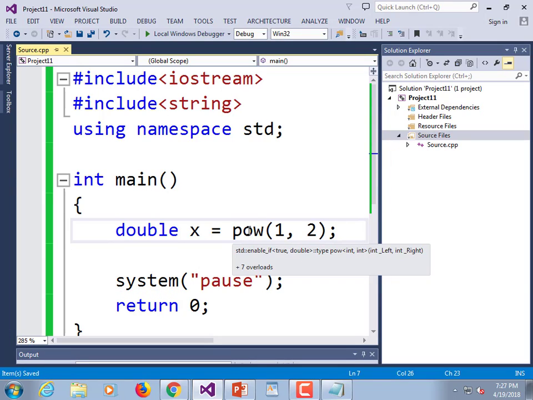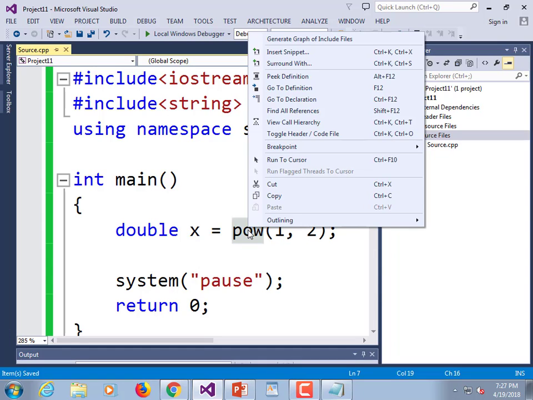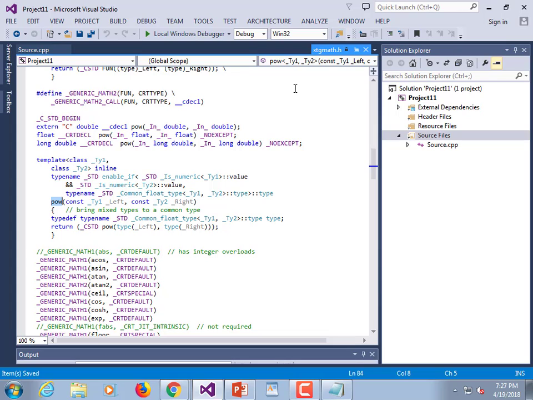Right. The pow function. Okay, so right-click on pow and go to definition. We want to see where pow is defined. And it'll open up some header file, XTG math. And we look at it, it's pretty complex.